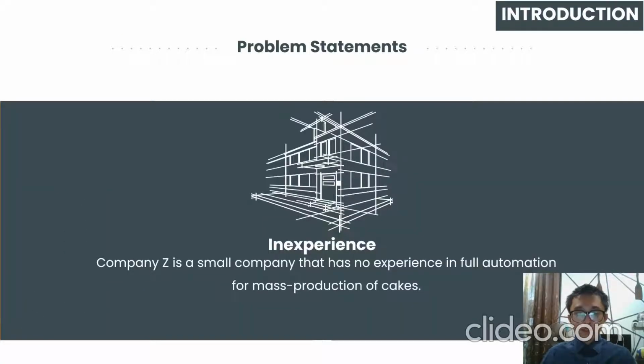The problem statement for this slide is inexperience. Company Z is a small company that has no experience in full automation for mass production of cakes.